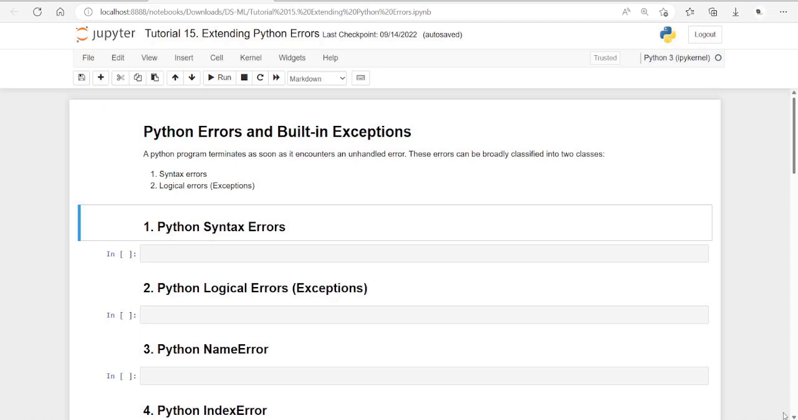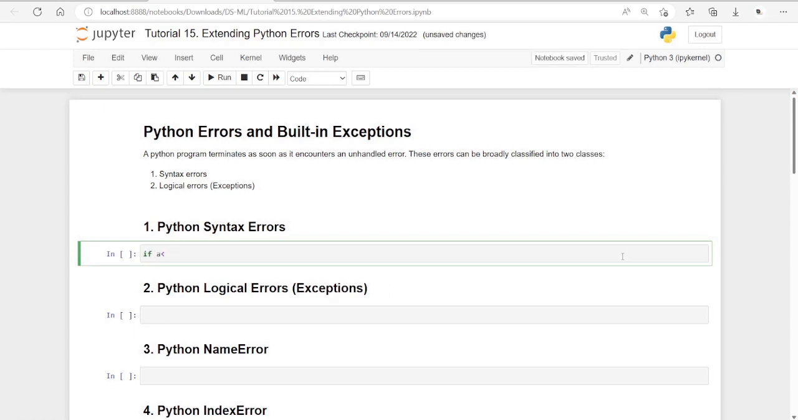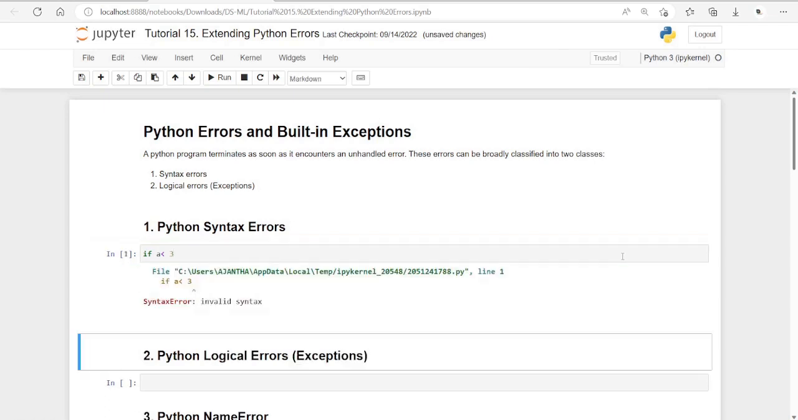The first is the Python syntax error, which is the error caused by not following the proper structure. Structure here means the syntax of the programming language, so it is called a syntax error or parsing error. Let me give an example. See here, dear friends, if we write a program like if a is less than 3, and I try to execute it, it shows an error.